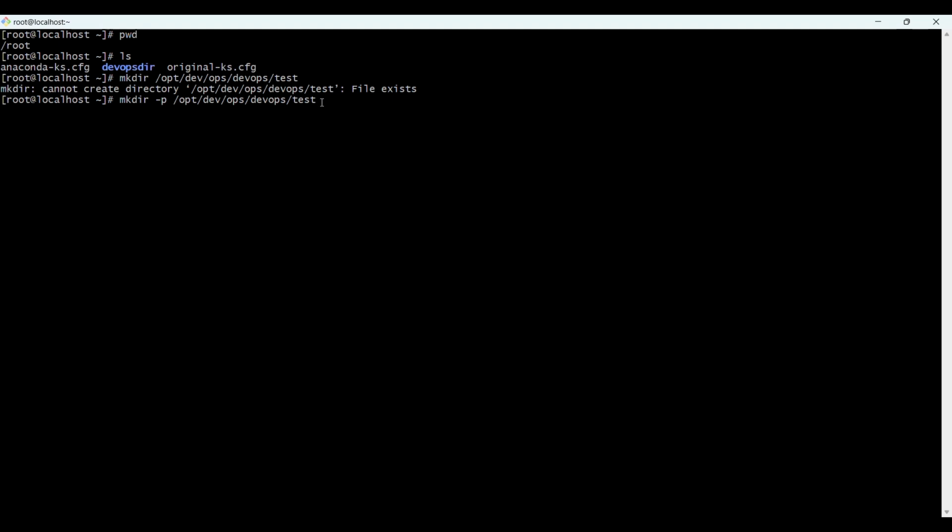Okay, so the hyphen p option in the mkdir command. It stands for parents. It allows the creation of parent directories along with the specified directory if they don't already exist. Without hyphen p, mkdir will throw an error if any of the parent directories don't exist. So this will create the full directory structure /ops/dev/ops and the DevOps test.